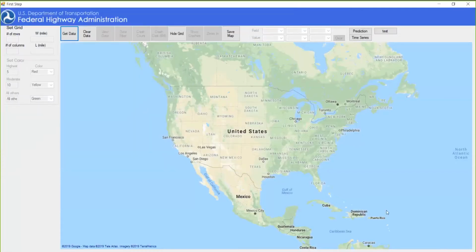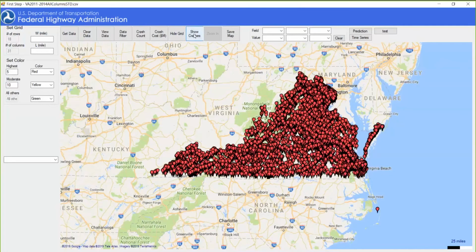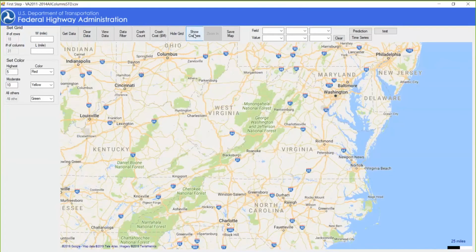Since this is Virginia crash data, after reading the data, it's going to zoom into an area that includes Virginia. If it's crash data from Florida, you're going to see it zoom into the area including Florida, okay? Now the options: these are multiple command buttons. This button, show crash, basically shows the crash data.